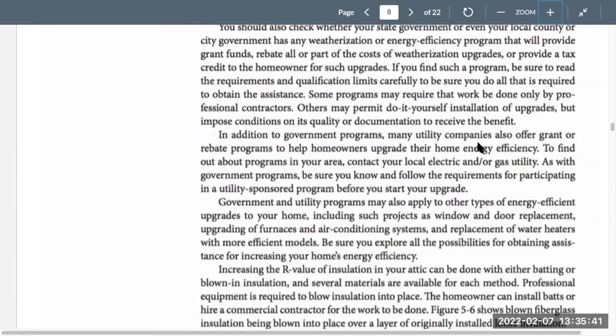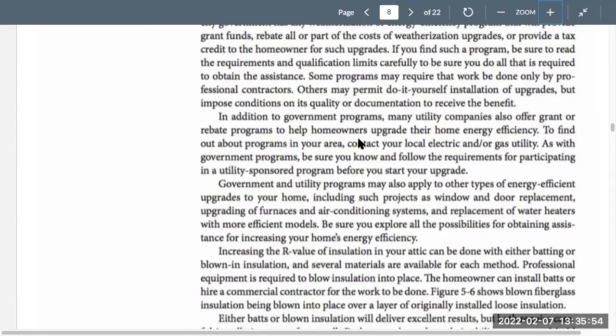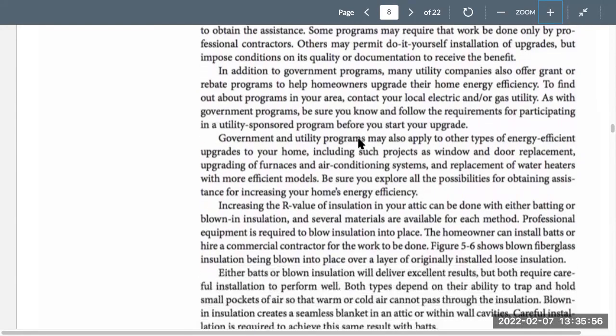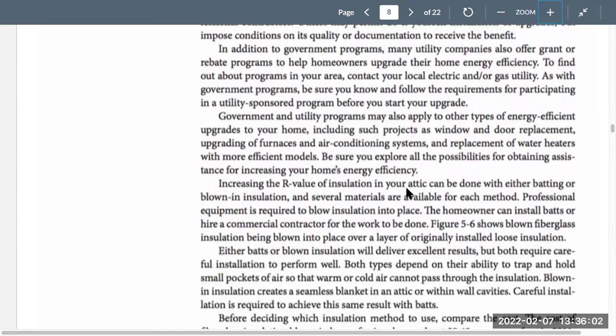So you'll have a utility that will offer a rebate if you put in, say, a new furnace or new insulation. Those are government programs, but you get them through the utility. So you want to call your utility to find out what type of incentive programs they have for upgrading your house, such as increasing your insulation or possibly putting in new energy efficient furnaces or water heaters.